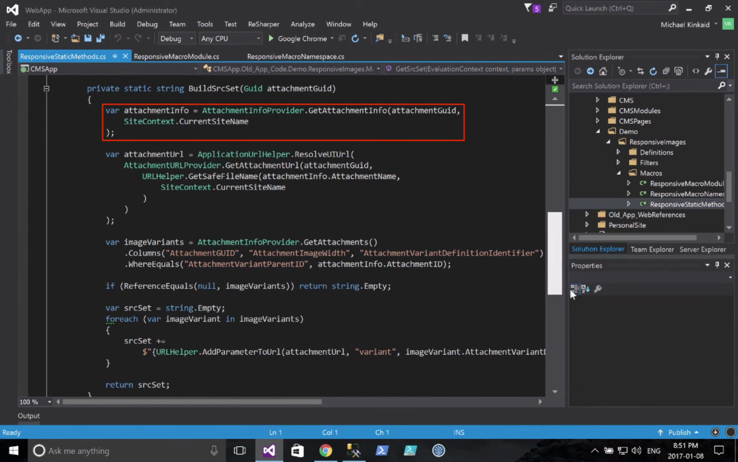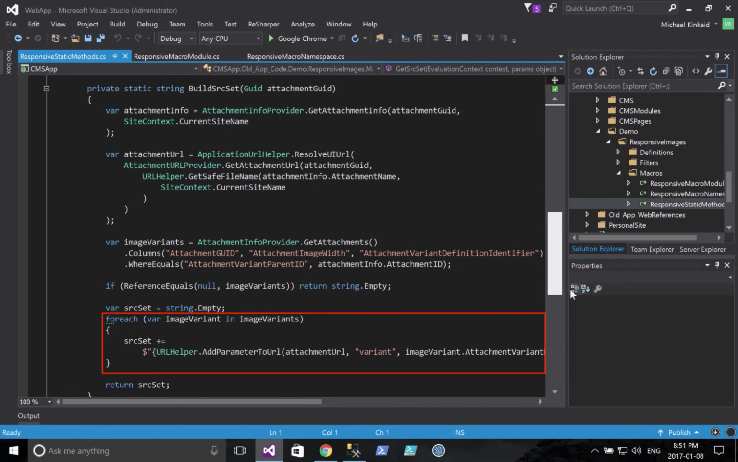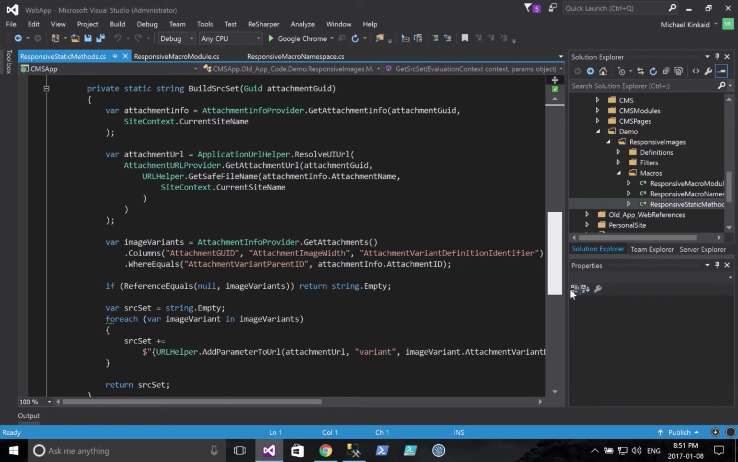Within here we're getting our attachment info object using the GUID and the site name. We're getting the URL of that attachment, and we're also getting the variants that are associated to that attachment. For each one of those variants, we're going to get the URL, and we're also going to get the width from the column that Kentico saved the width value into. This gives us all the information that we need to be able to return back all the different variants without needing to know the number of variants or the widths within our actual front-end markup.